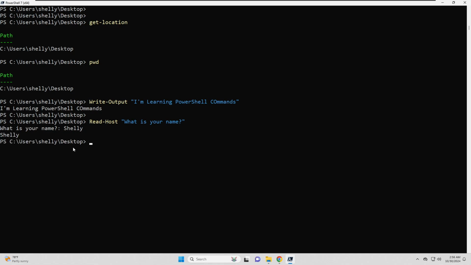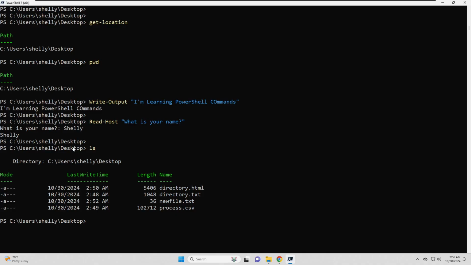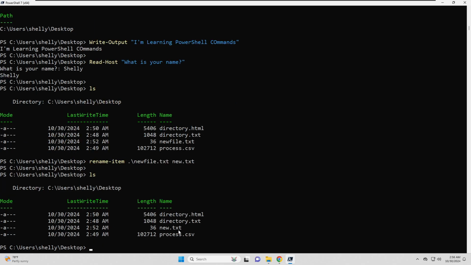Now the next command is Rename-Item. It renames a file or folder. Let's rename the new file to something else. Rename-Item, new file to only new.txt. And if we list the contents of this directory, our file has been renamed.